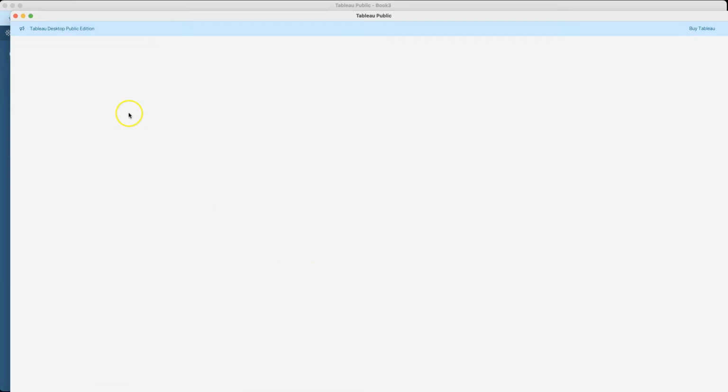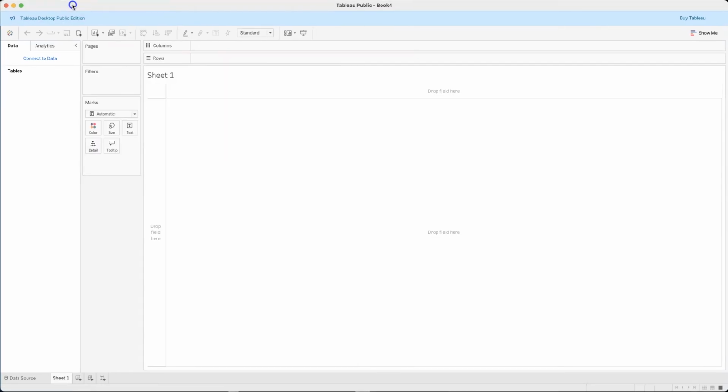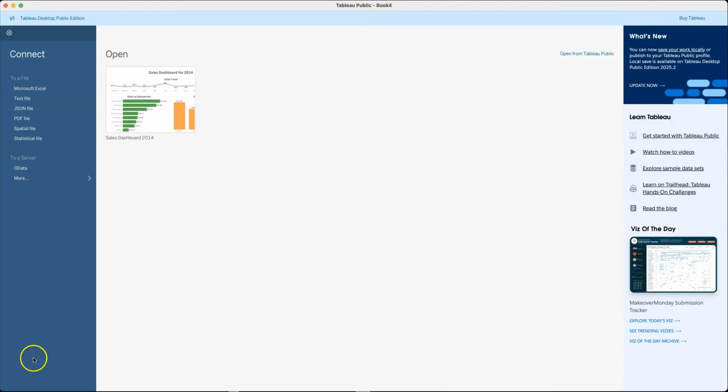So here is a new file right here, and notice that when I do this, it automatically goes into Sheet, and I don't have a data source. So I have to connect to the data. Notice that here I can go to Data Source down there, and it will bring me to this page, which is the page we want to start with.